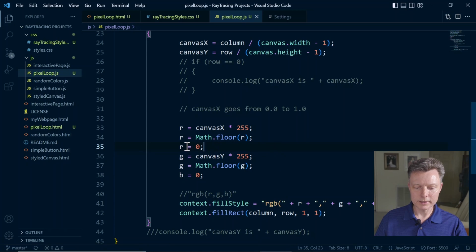And now let's take out this R equals 0, and it should have a nice gradient from black in the left-hand top corner to a yellow on the bottom right-hand corner, because you'll have 0 in the red and green channels, which will be black, but by the time you get to the bottom right-hand corner, both of those will be 255, and that's a bright yellow. So it'll be 255, 255, 0 by the time you get to the right bottom corner. So let's see if that's the case when we erase this R equals 0.